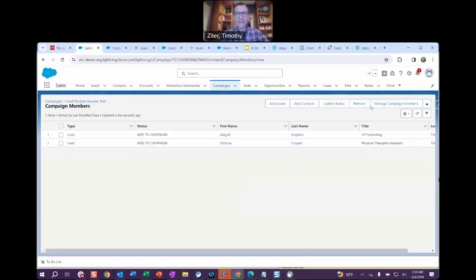And then you just add campaign members or leads to this campaign. So here's our example. We've got two different leads. We've added them to our campaign. They've got a status of add to campaign. Let's take a look at one of these leads.